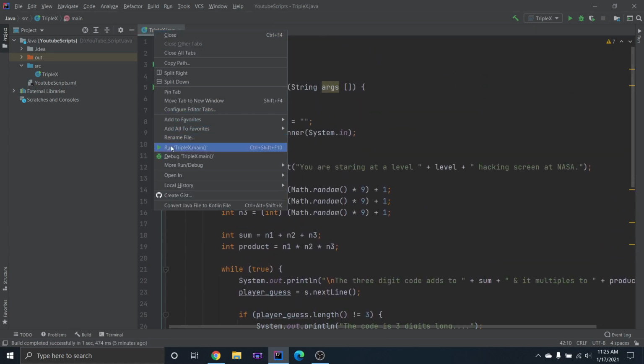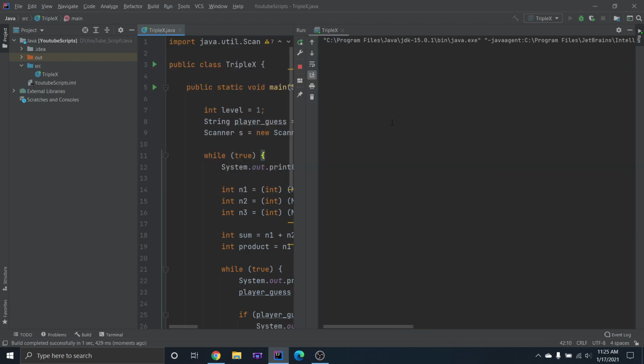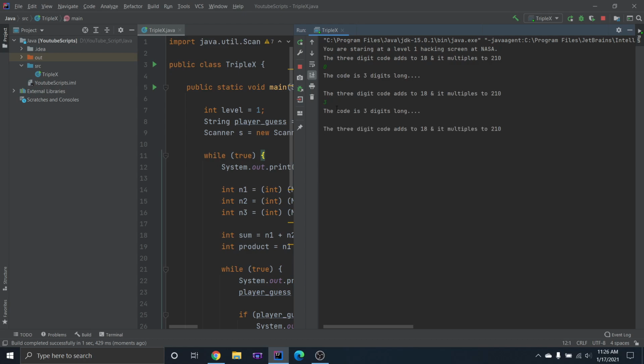So, just to prove everything's beautiful. You're staring at a level 1 hacking screen: mass up 300 goats, adds 18, and multiplies 210. So let's say I just type 0. It's like, no, the code is 3 digits long, so it makes you do it again to prove it. Keeps making you do it. So now if I actually type 3, clearly 1, 2, 3 is not the answer, so failure, game over.